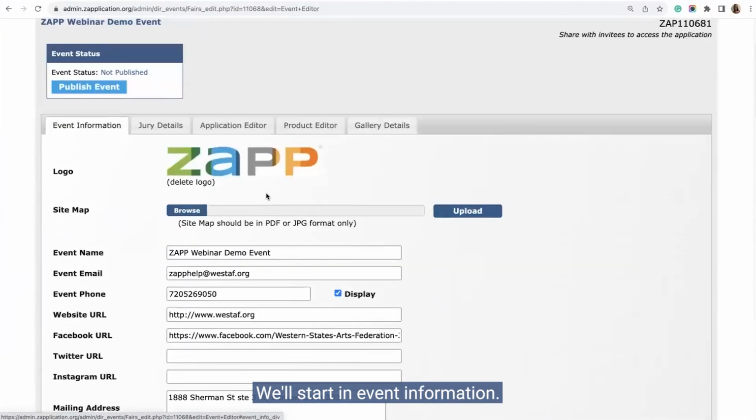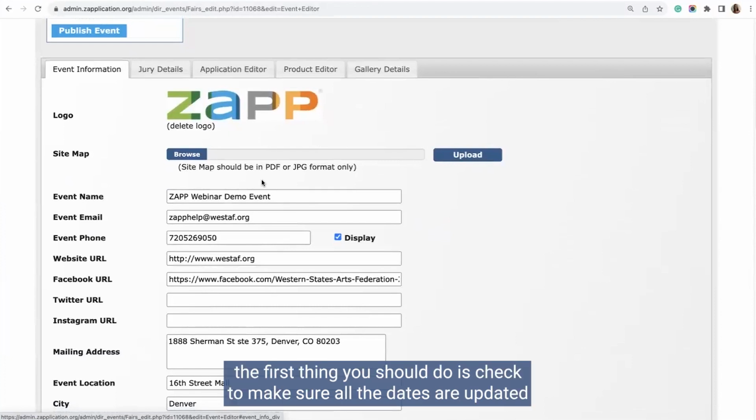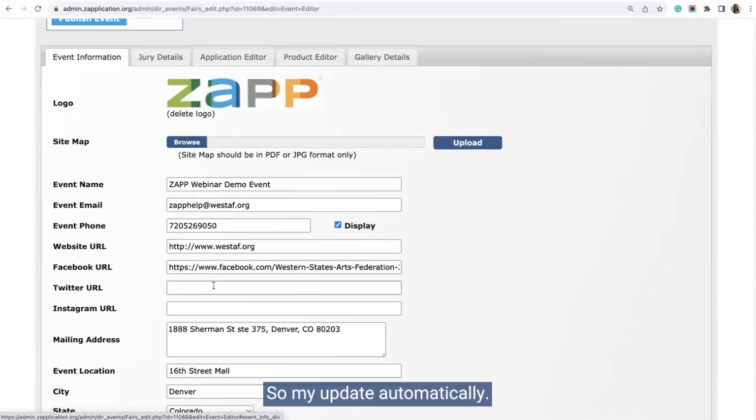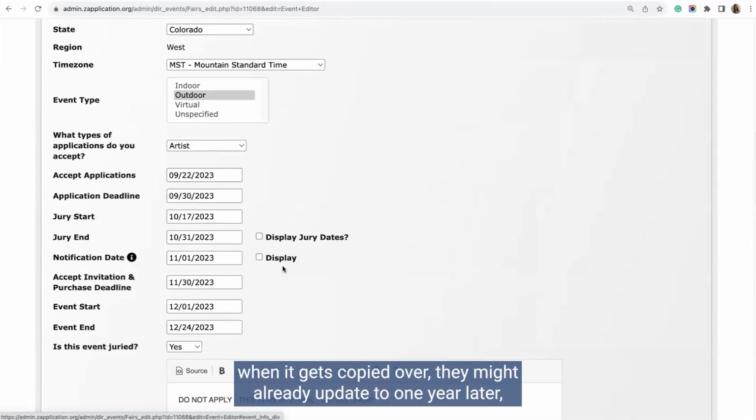We'll start in event information. This is more obvious, but the first thing you should do is check to make sure all the dates are updated for your 2024 event or for your next year's event. Some might update automatically. So if I scroll down to all these, accept applications, jury dates, when it gets copied over, they might already update to 1 year later.